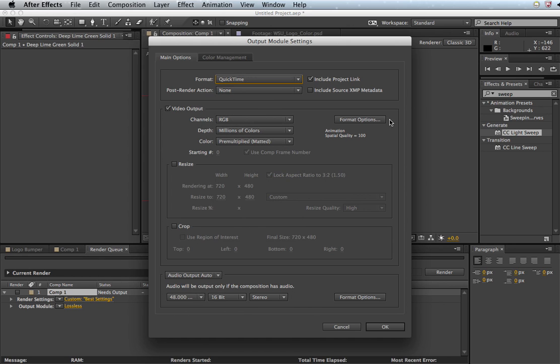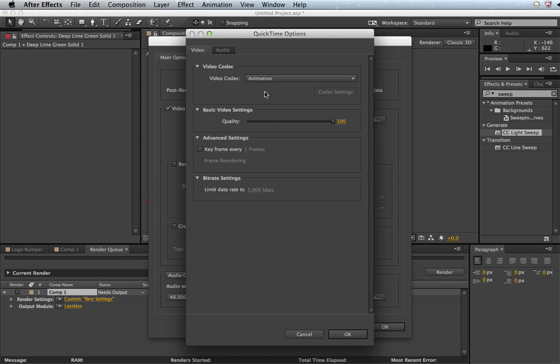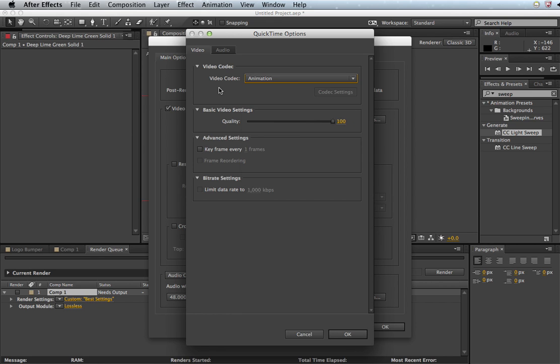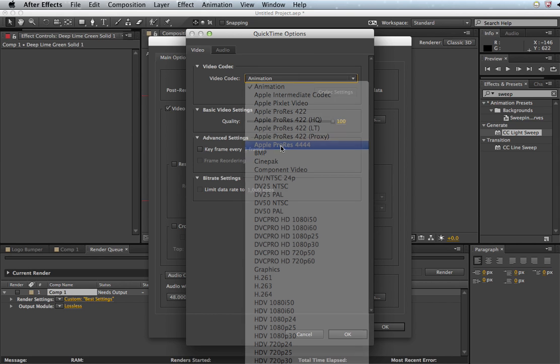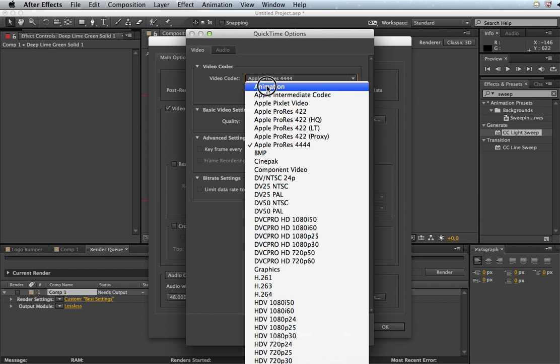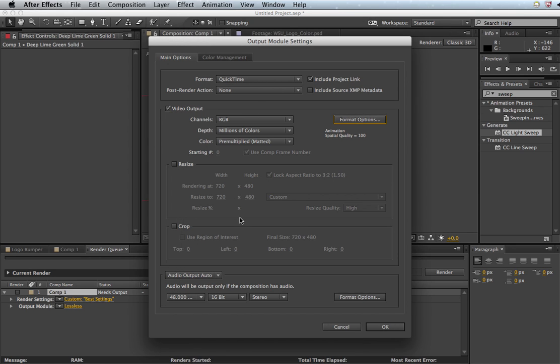And under Format Settings, it's already set at animation. Okay, so look right here, that's already set at animation. If you wanted to go in and change the codec, this is where you would do it. So if you remember ProRes, that's your kind of high quality Apple codec. But the only one of these ProReses that carries alpha is the 444, which is a really big file. So just use the animation codec, click OK.